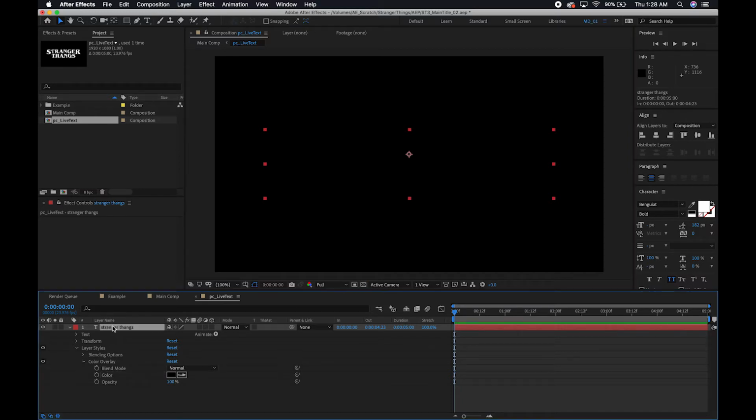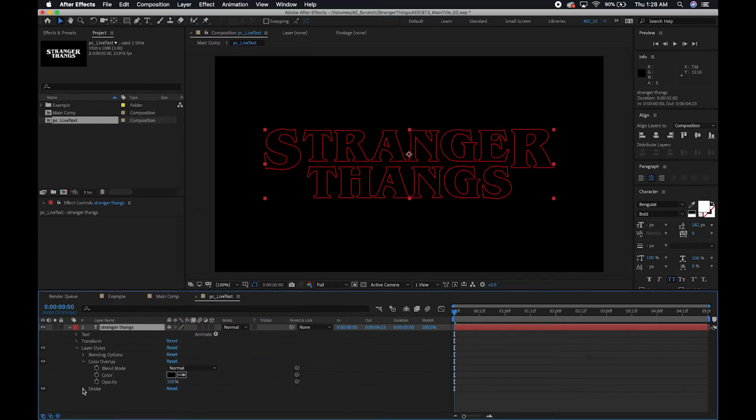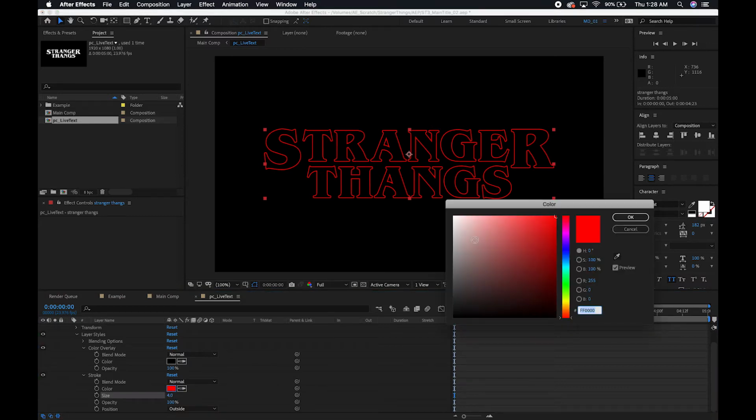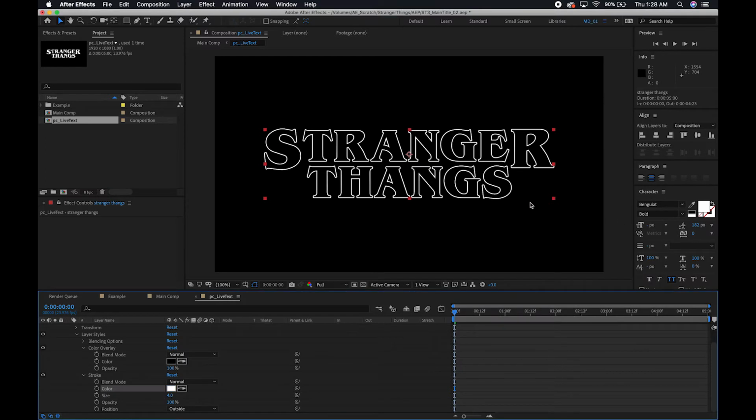Let's add one more layer style. So let's right click here, click layer style. I'm going to add a stroke. And for the stroke, I don't want it red here, not just yet. I do want to make it 4 pixels though, and let's do the color of white. That is looking exactly like what I want.